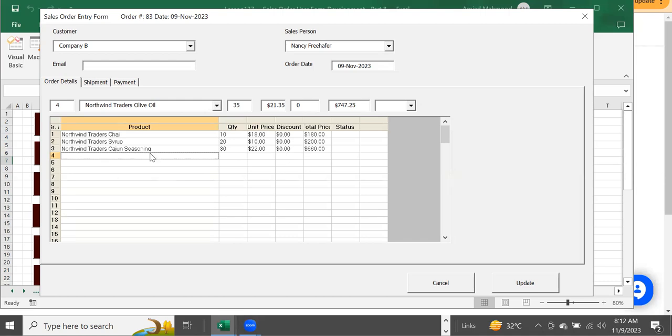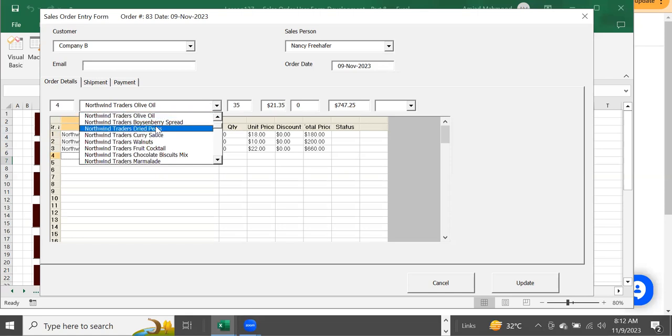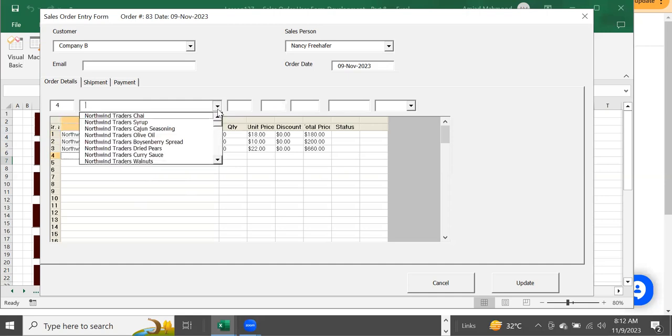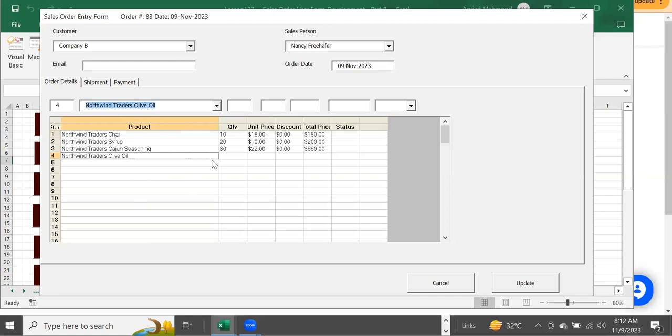Another thing we have to do is get it back. It was oil. You have to select number 4, that is olive oil, and the quantity is, for example, 35. You can take any number.